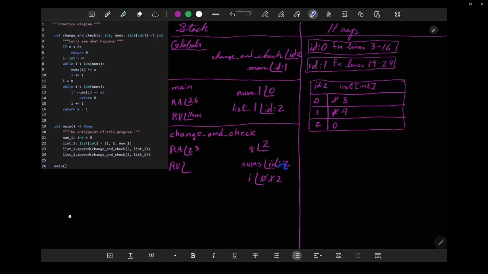Line 9, nums at I, nums at 2, accessing this value here, we're adding to it x, which is 2. 0 becomes 2. We're reassigning the value to 0 itself plus 2. Great. And then we move on. Line 10 adds 1 to I, so I becomes 3. And then we loop back up.